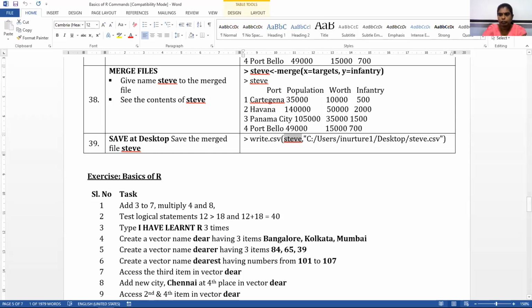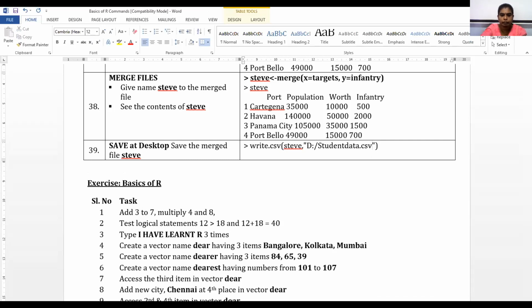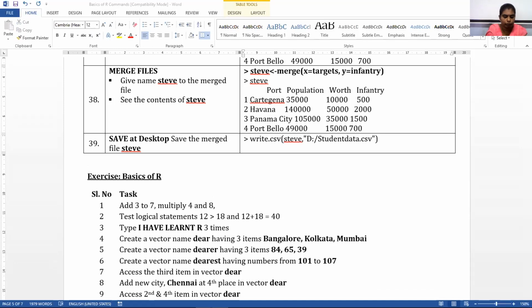Suppose you want to save it in D colon. So I can say D colon slash student data dot CSV. Okay, just give this and check whether you are able to save the file. Let me also try here. I'll come to my RStudio. So I'm going to save this file.